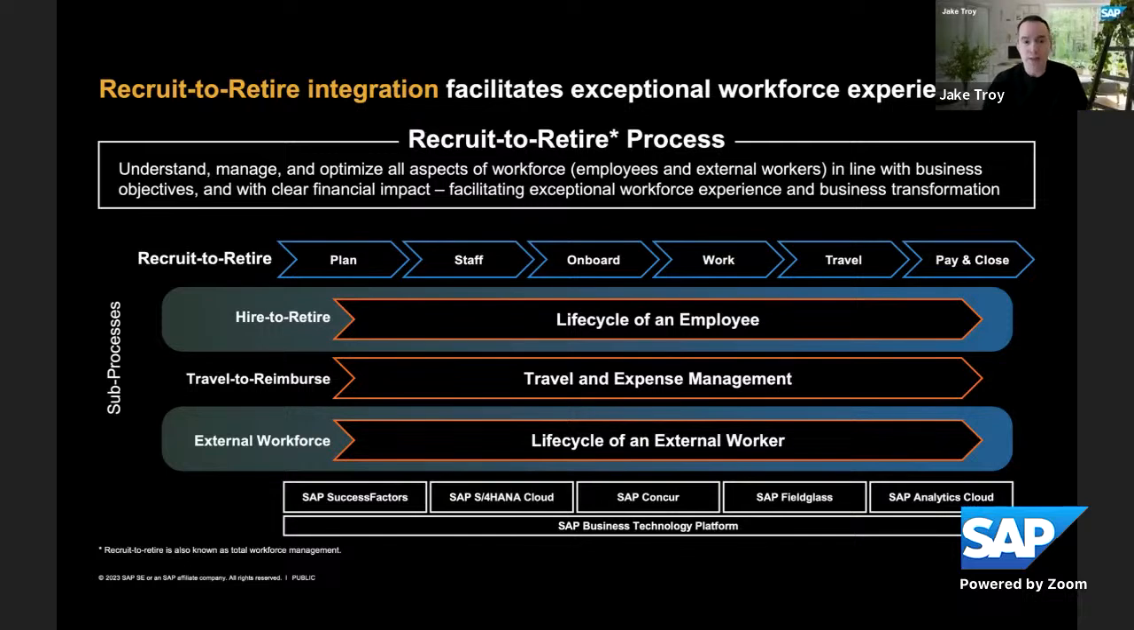And our colleagues have already presented on two of these topics. You can see here, hire to retire and external workforce are two other key components of the recruit to retire scenario. And for those of you who have not seen those community calls yet, we've shared the link to those resources. They're up on the SAP Community YouTube channel, and we've got the links in this document.